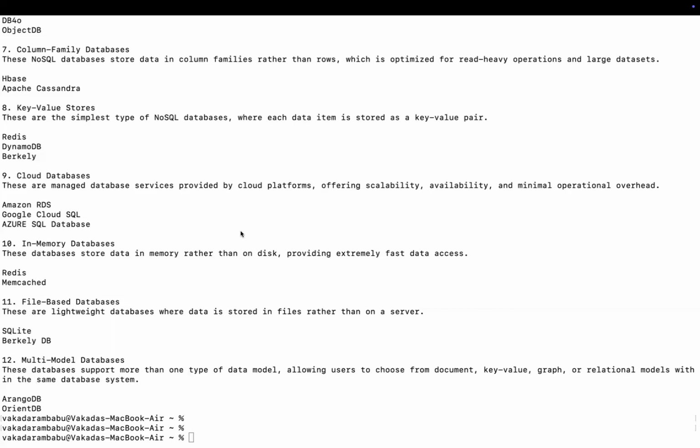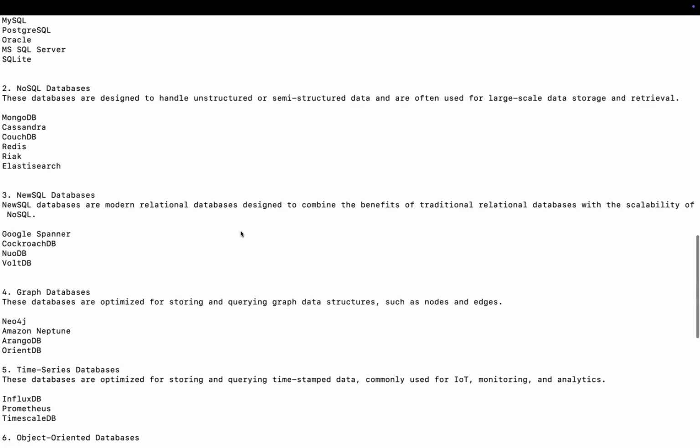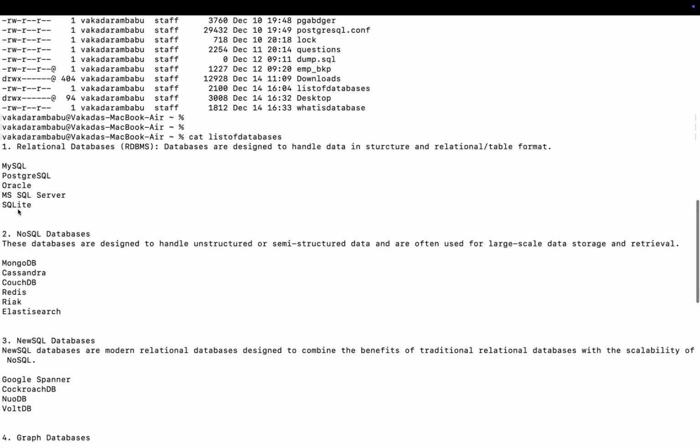ArangoDB and OrientDB. Especially people who want to learn databases and who want to grow their career on the database side, right? You should focus on the relational databases and NoSQL databases. These two are playing a major role right now in the database market actually, especially RDBMS and NoSQL databases.